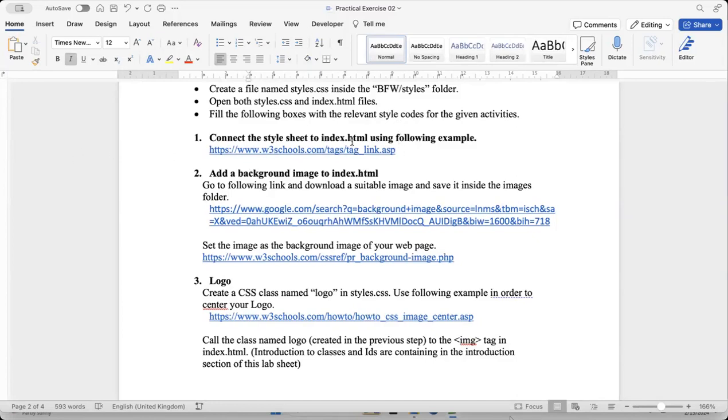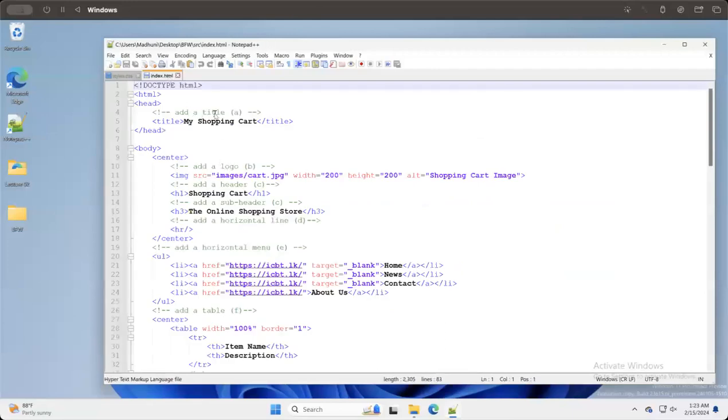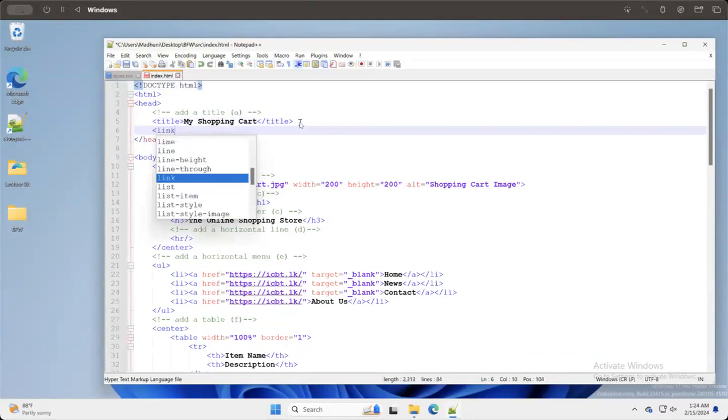So if you want, you can refer to this. Okay, let's do that one. So that means we need to connect our styles.css file to the index.html file. So in the index.html, we need to link our style sheet. For that, we need to use link. So we need to specify that it is a style sheet.